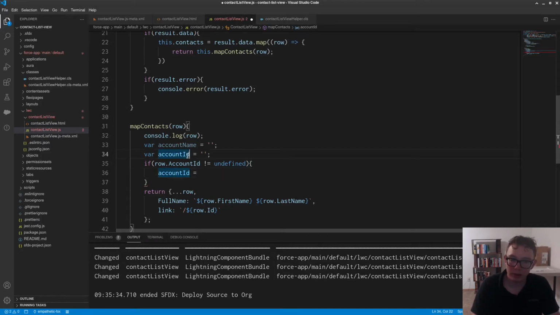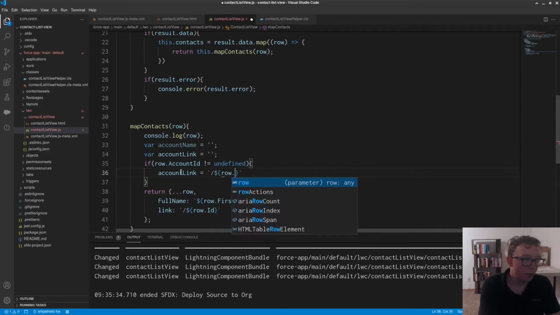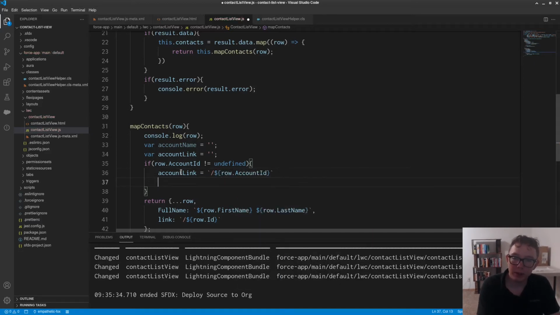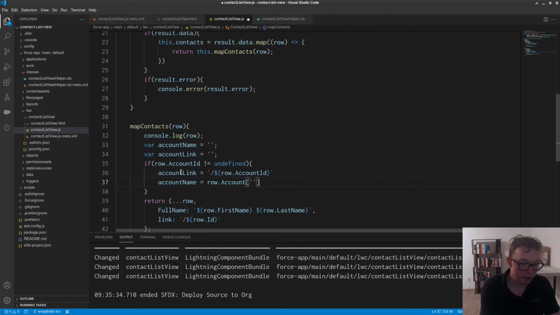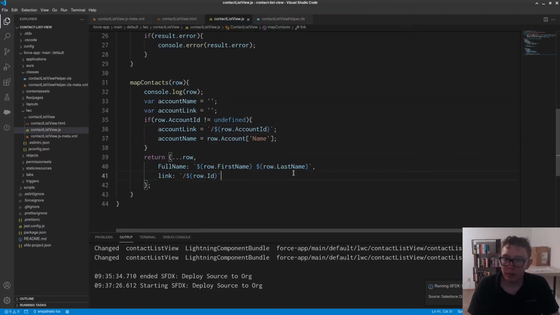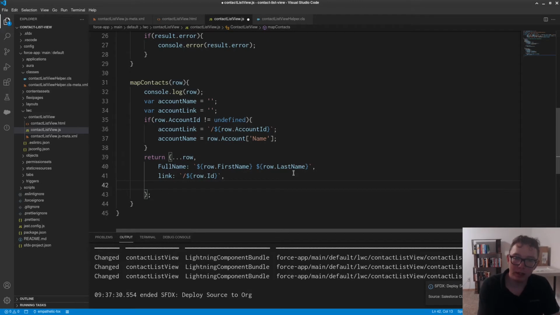then we'll set the account ID equal to, actually, I think the better way to do this, instead of account ID, is account link. So that way we just generate it here. So we'll set the account link equal to the string literal of the row.account ID, and we'll set the account name equal to row.account and then name. So that will work, and then let's add that to the return statement as well.